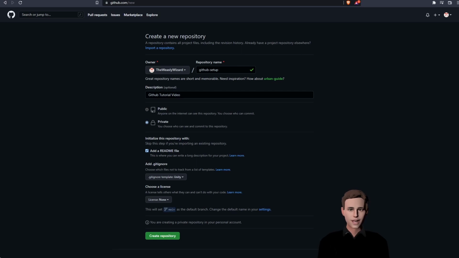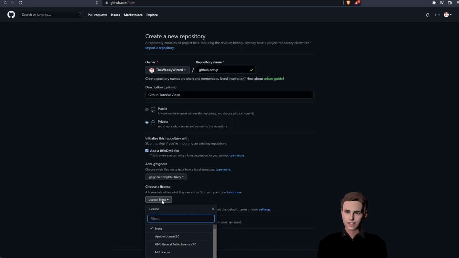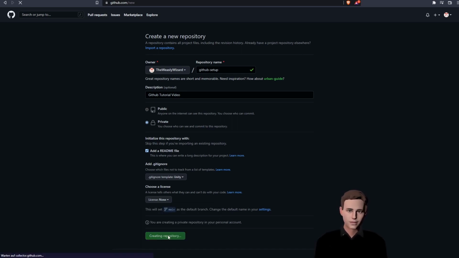Lastly, you can choose a license for your project. Since we have a private project, it doesn't really matter. Many public repositories use the MIT license, which basically gives users the permission to reuse code for any purpose. As long as users include the original copy of the MIT license in their distribution, they can make any changes or modifications to the code to suit their own needs. Lastly, just create a repository.